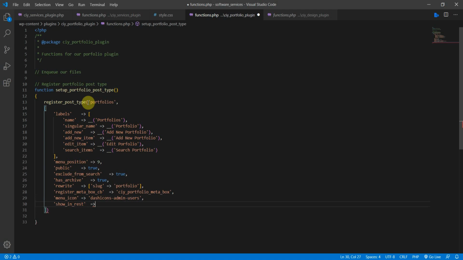This is for if you want the Gutenberg editor. If you don't want it, don't put that in. Default is the classic editor. You might want to put in the classic editor if you're more used to that, which seems to be the case for most people if you go by Twitter. And then it supports the title and the editor, and then the last one is the thumbnail.